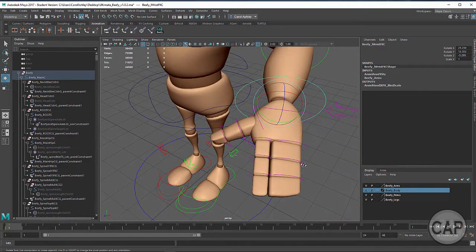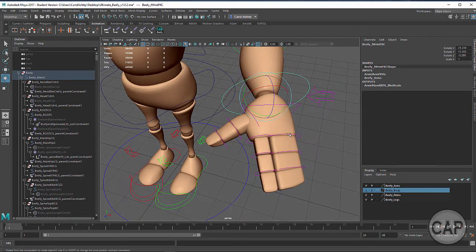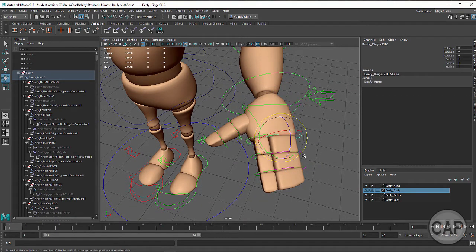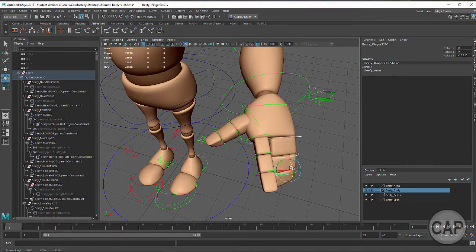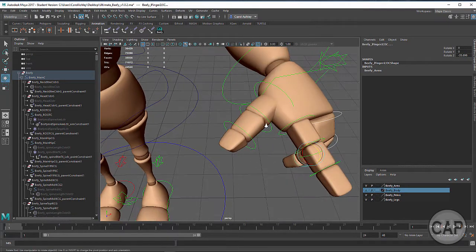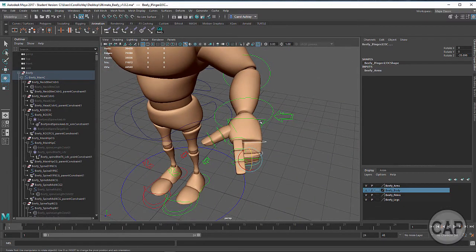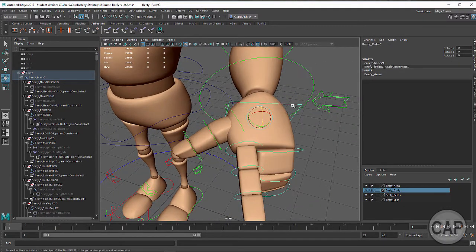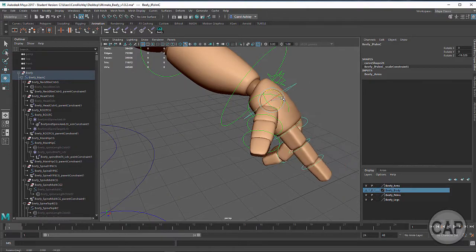And then down here on the hand, we've got controllers over each of the areas of the joints where it's going to bend. So I'm actually going to shift select, just making that smaller with the minus key. Shift selecting those, and then I can control all of them. Same thing with the finger and the thumb, they operate the same way. There is a controller right here for the palm of the hand, I believe.